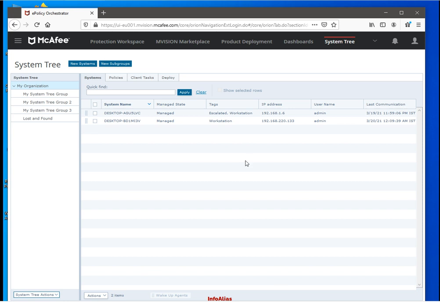Hey friends, in this video we will see how we can deploy the McAfee endpoint based product through the McAfee mVision agent. For that we have just opened the dashboard and we can see there is a default system tree, that is My Organization, where you can see the multiple machines where agents are installed, as well as the custom groups which we have created.